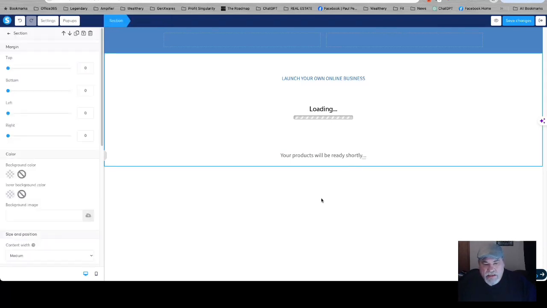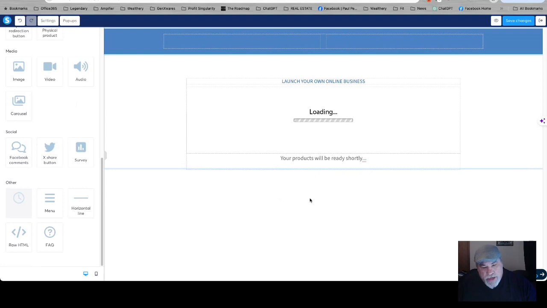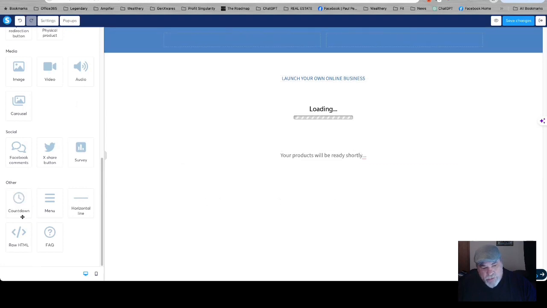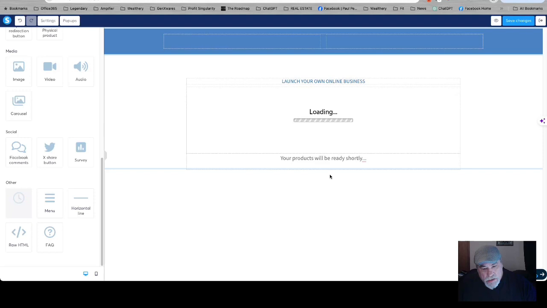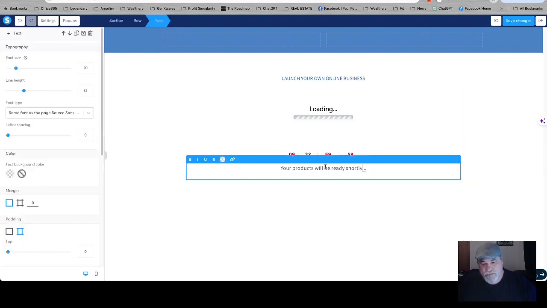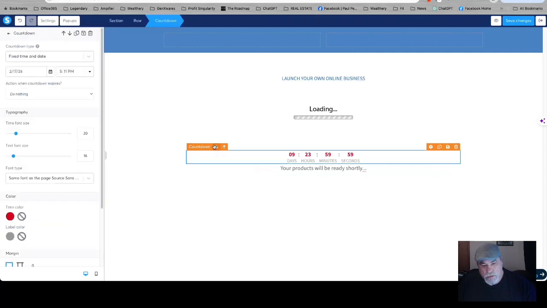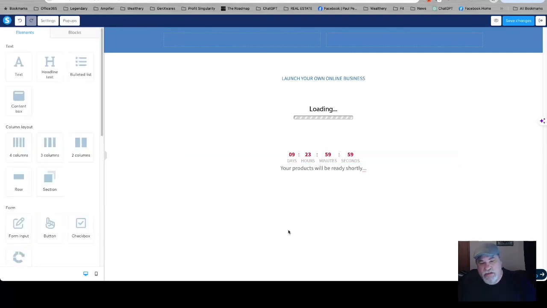So now the very next thing that we're going to do is go all the way down here, and under the other section, you're going to see this countdown. We're going to drag that over underneath there. Your products will be there shortly. Yeah, maybe not. Let's go under here. All right. So now you have this. Can I move that up? No. It doesn't like moving. Anyway, that's fine. Don't worry about it, because we're going to hide this anyway.